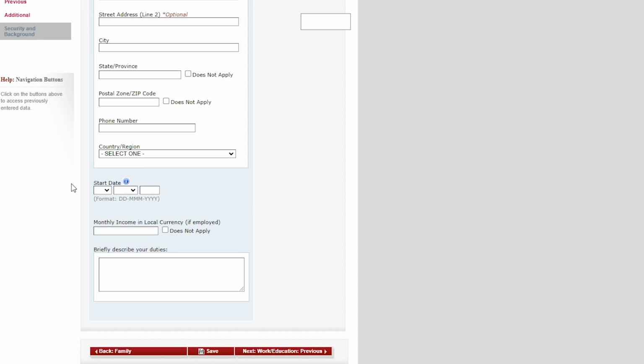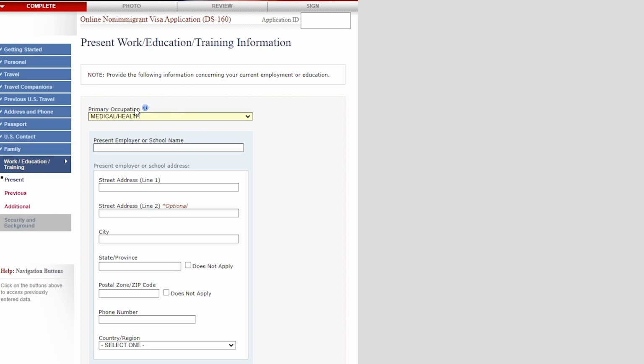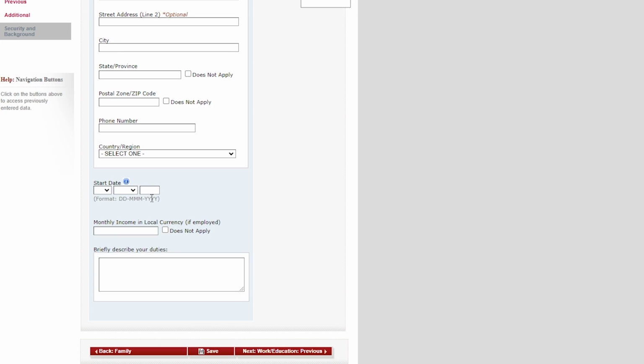And then you can put the start date of this current work / education. So if you're working in the hospital, you can put the start date of that work. If you're a medical student in medical school, you can put the start date of that medical school. If you're employed and making money, you can put your monthly income in your local currency. If you're not making income, you can click does not apply. And then here briefly, you can describe your duties. And then you can click next.